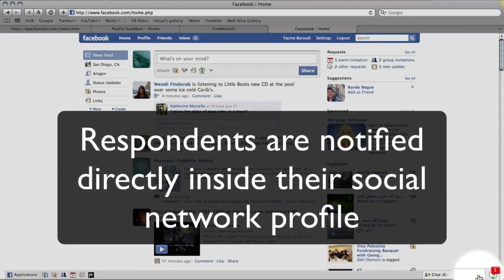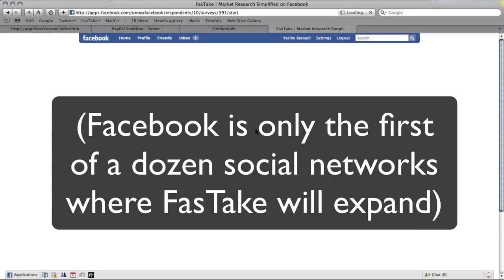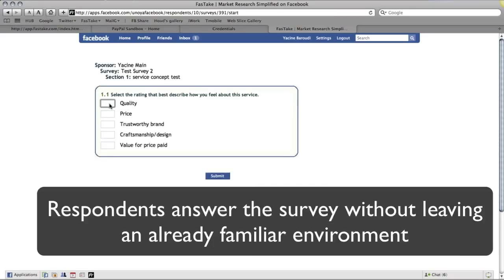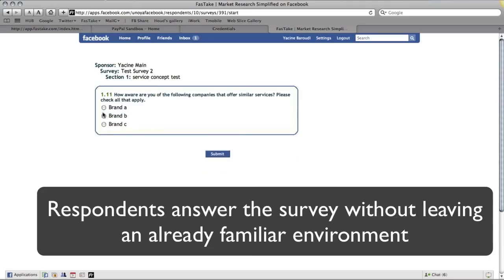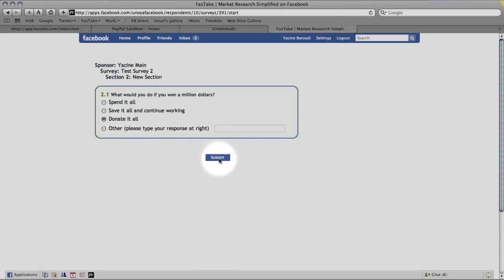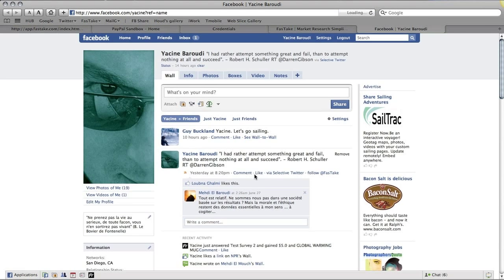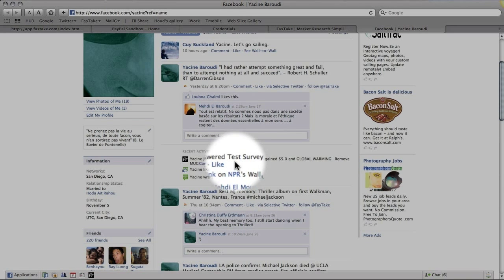Let's look at what's happening on the respondent side in the meantime. The respondents on the social networks are notified just as they would be for a friend's post. Facebook is only the first of a dozen social networks into which FasTake is expanding. So the respondent answers the survey right in that environment they're already very familiar with, which cuts through the clutter and helps with the speed with which you can get your data back. Once they're done, their activity is then published on their profiles for other people to see, who might be interested in joining the FasTake respondent database, thus growing it and providing sponsors with even more choices.